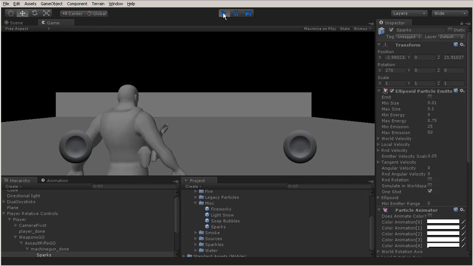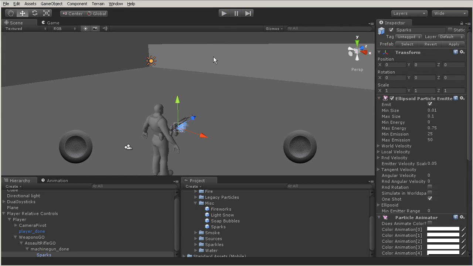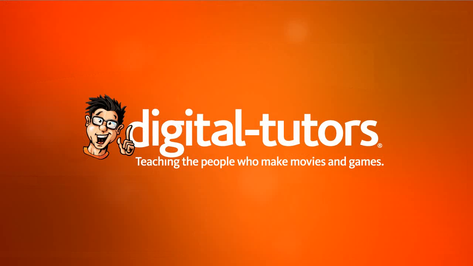Okay. All right, so let's hit play on this to end that. And that ends our assault rifle functionality. So what we're going to do in our next lesson is continue off of this assault rifle script and create our shotgun. So we'll do that in our next lesson.